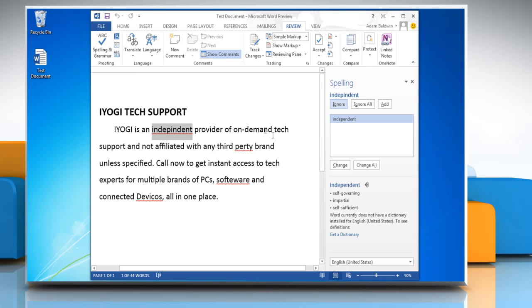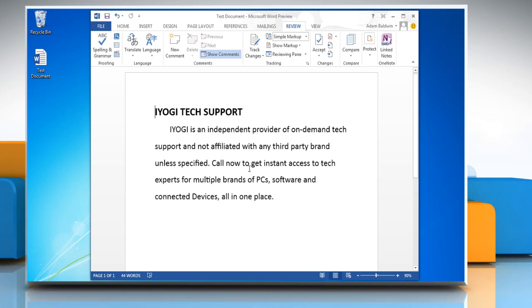Now you can check spelling and grammar mistakes in your documents. When you finish correcting the spelling and grammar mistakes, the Spelling tab will automatically disappear.